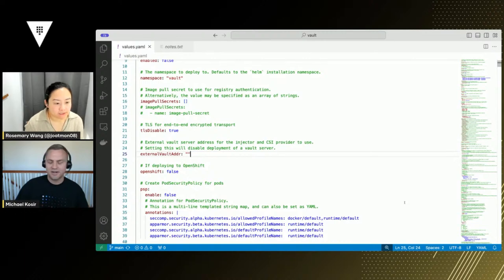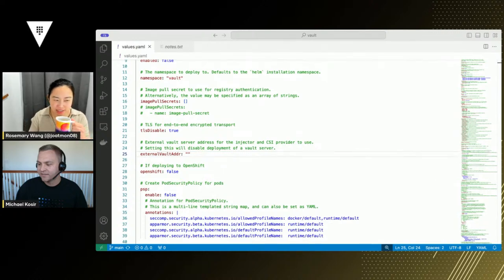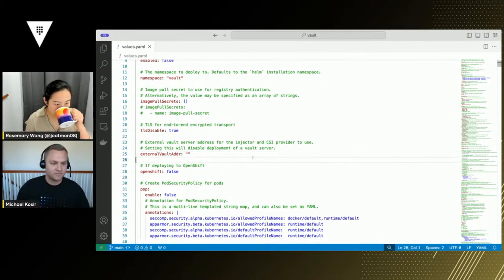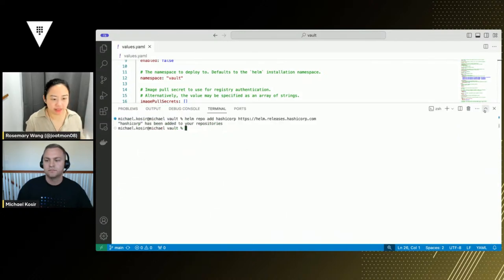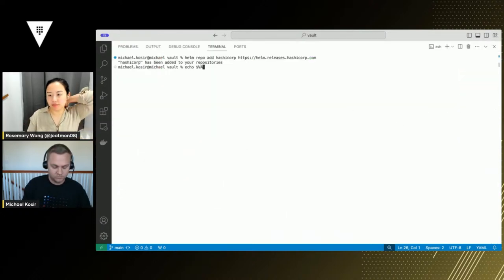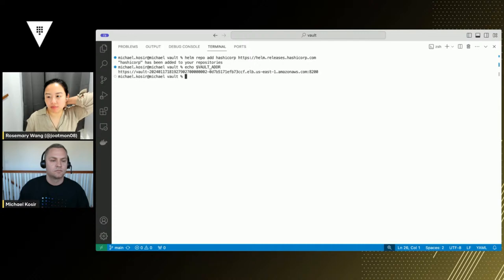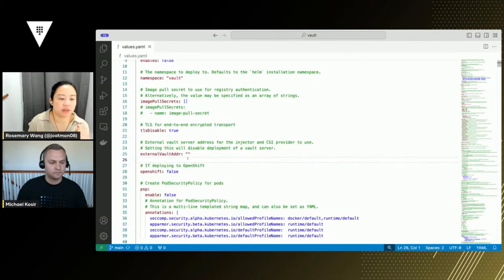I have to, where did I put that? It's, I think, notes.txt. Or no, it's not notes.txt. If you echo vault ADDR in your command line, I think you'll probably get the same. Yeah. There we go. So this is a load balancer to the vault server. We're going to pop that in there.